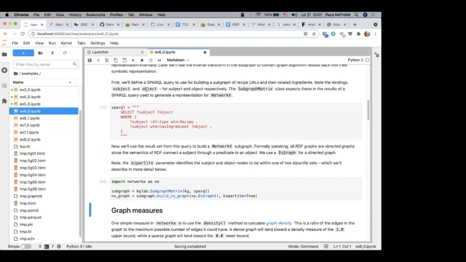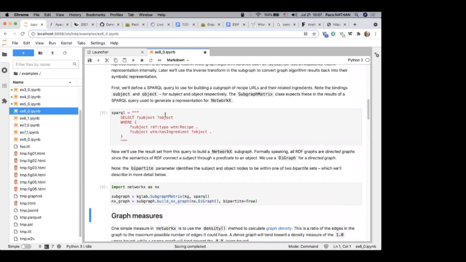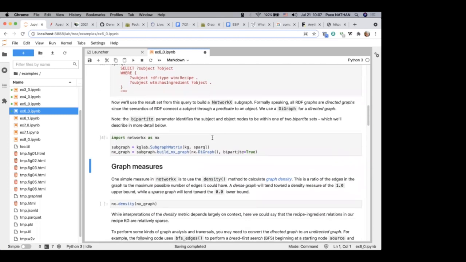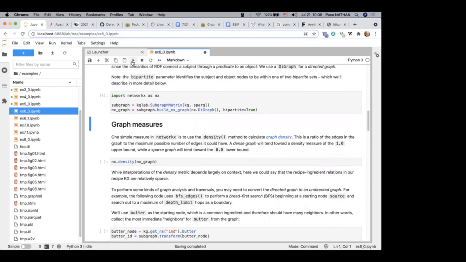So what I'll do is, again, we've created a knowledge graph with the recipes. We've defined a query for this relationship for a bipartite graph between recipes and ingredients. And then here we say, create a subgraph, and then build a NetworkX graph, a directed graph that's bipartite out of that. We end up with an X graph. So let's operate on that.